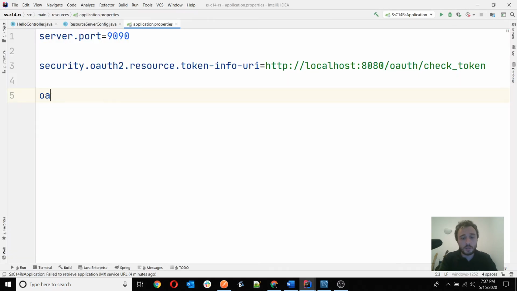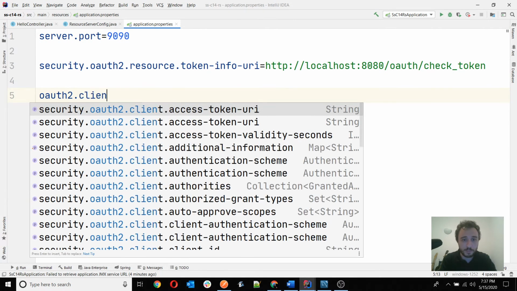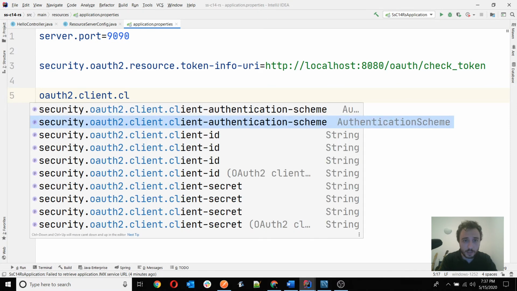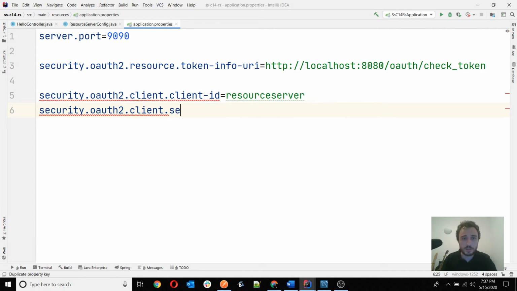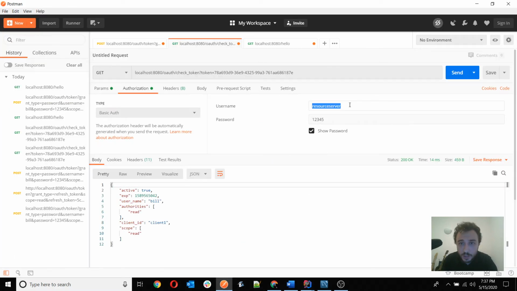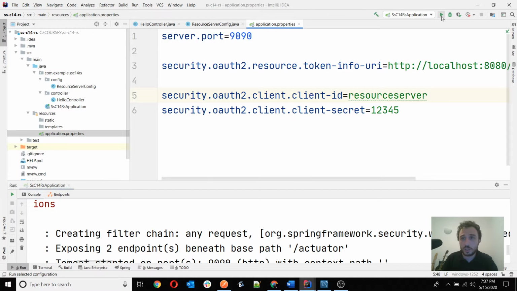That will be OAuth2 client something. Let me see if I remember. Client ID or something like that. Client ID and client secret. So that is resource server, and then we have a very similar property to specify the secret in this case, which is 12345 if I remember correctly, the one we've tested here. Resource server and 12345. Okay, I think it's fine now. So now I start my resource server again and we will redo the flow.